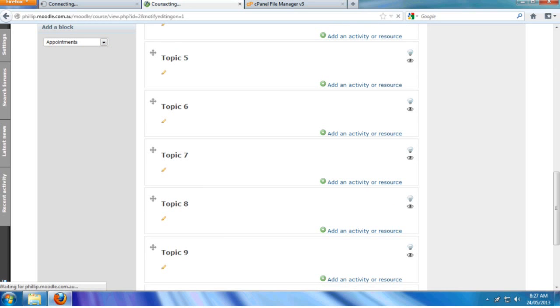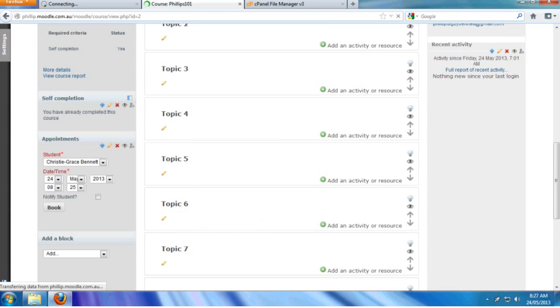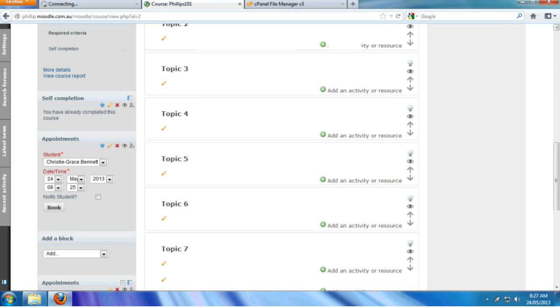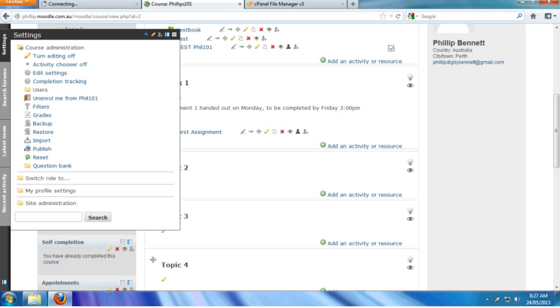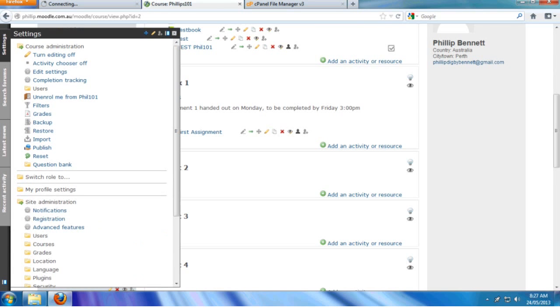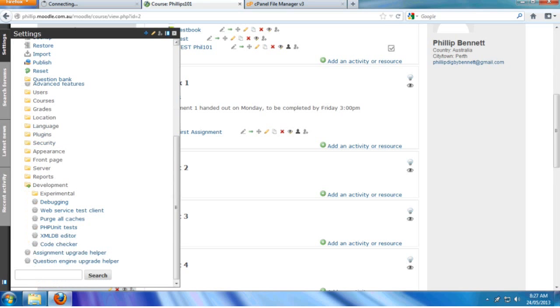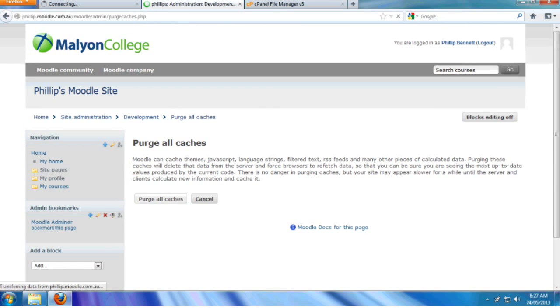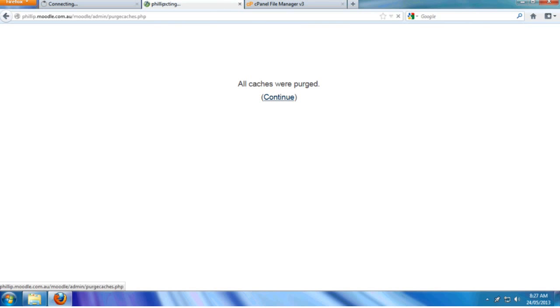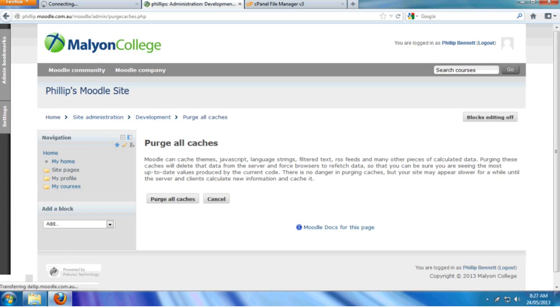Some of those steps I spoke about earlier on: purge the cache, that was under site administration, development, and then purge all caches. That's a good one if something isn't showing up. It's usually the first step I go through. And we'll visit the plugin overview page. So back to the settings block, site administration, plugins, plugin overview.